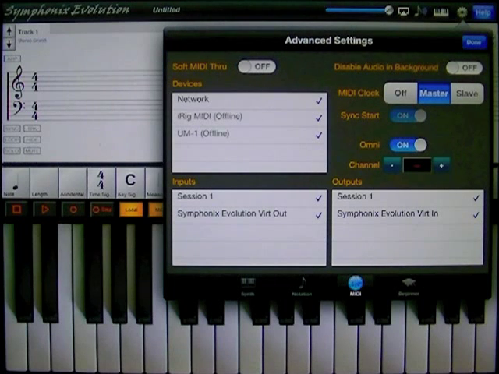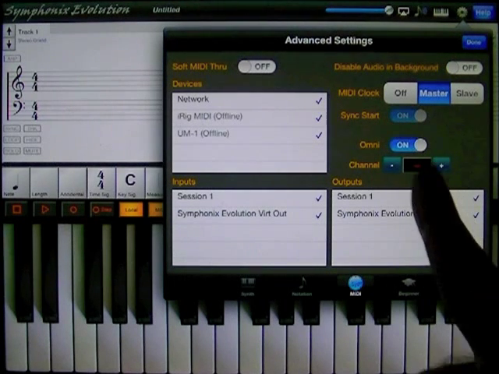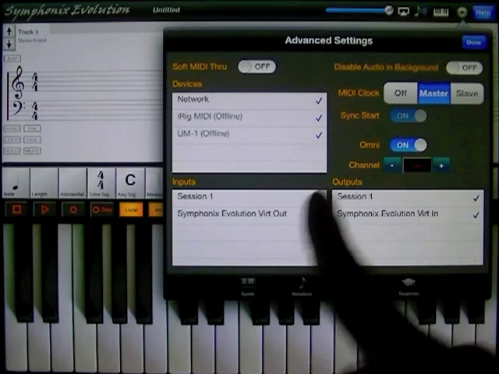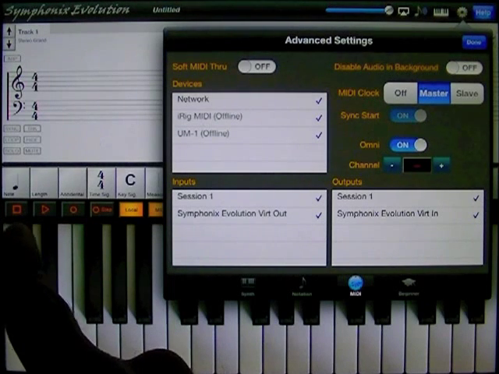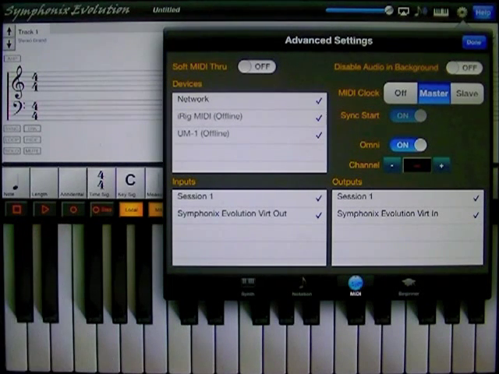What you do there is you put the clock onto slave, you turn on sync start, and then when you hit the play button to start a song, the system will actually stop and pause and wait for a MIDI start clock signal from another application or another device. When it receives that start message, then it will start playback, and it will be playing back in time with the other clock. Very useful if you're using Symphonix in conjunction with other applications.